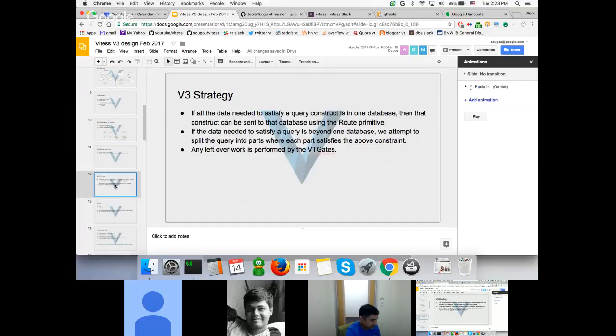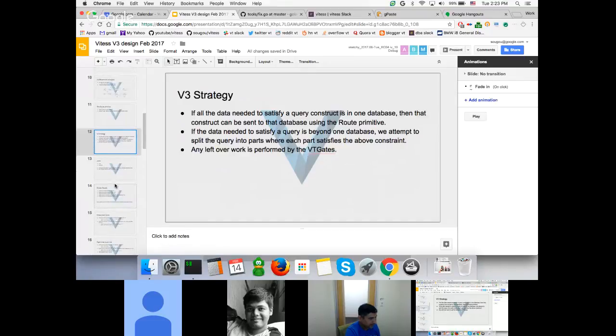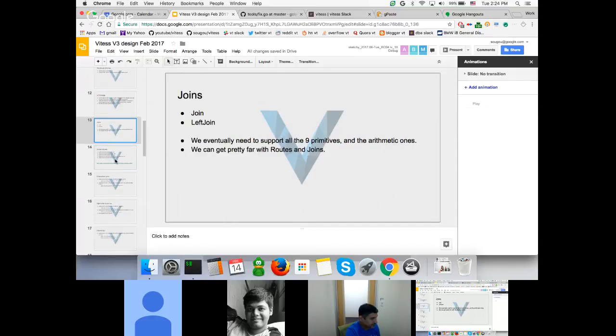And what else did we look at? We looked at the broad strategy about routing, which is to try to identify queries that touch only one database. If a query comes and it's only one database, just send it there. If it is more than one database, break it up such that each subpart addresses only one database, and then do the stitching at the VTGate level.